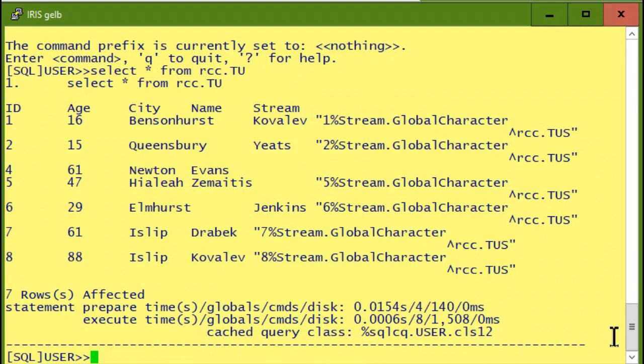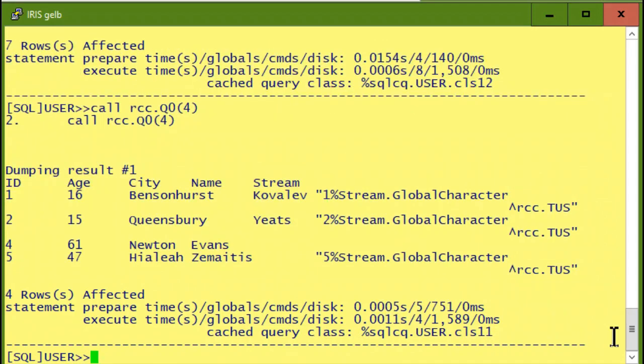And as our query is more or less the same, I can call it, as you remember we have defined it as an SQL procedure. I can call it rcc.q0, and I want to see the first 4, and that's more or less the same result. Nothing great. Of course, you can use this stored procedure also like a table.